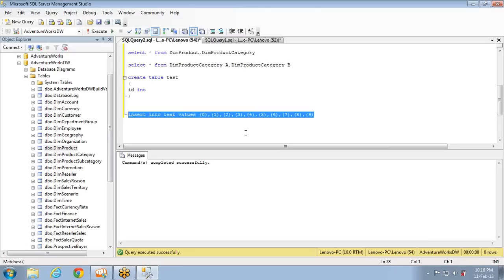Keep in mind, what I've done is insert into test, table name test, values. 0 is one record, 1 is one record, 2 is one record, 3 is one record, and so on. You can see 10 records inserted. So let me check the same.